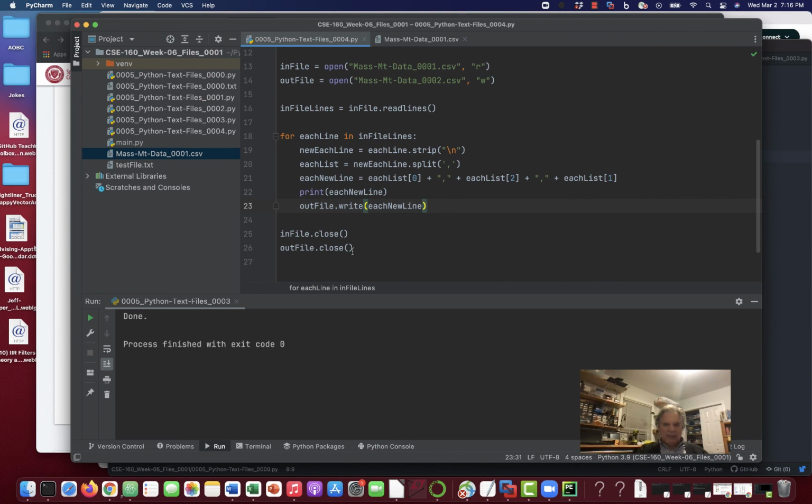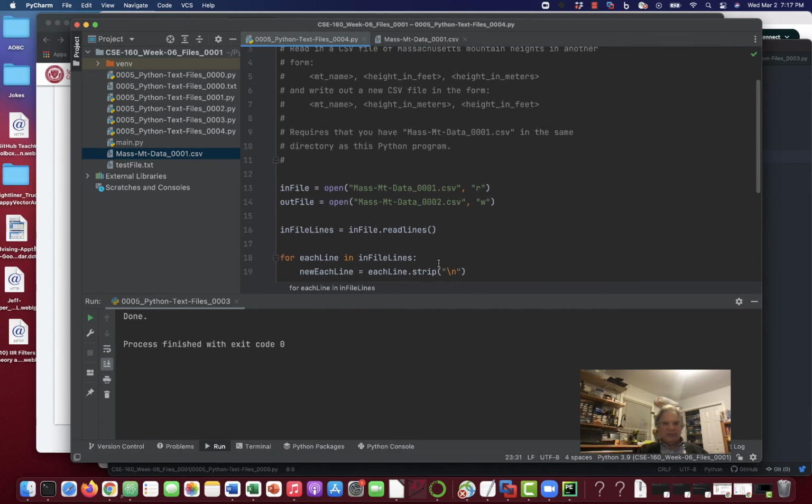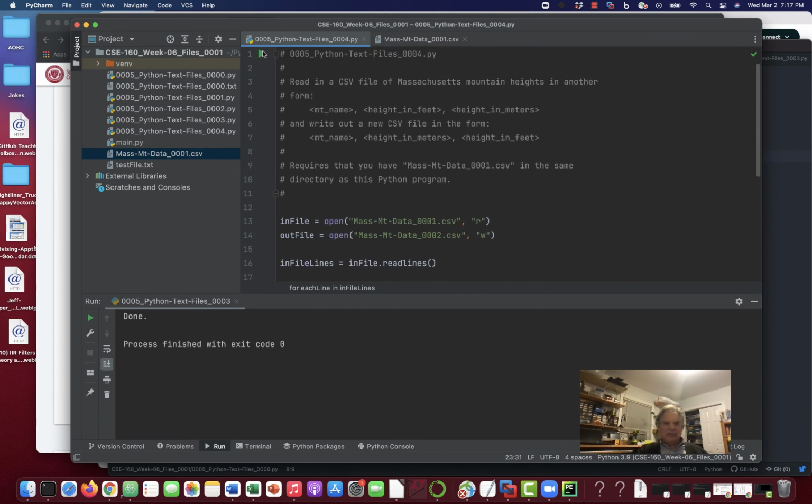So then I print them out, so we're going to see them down here in the output box. But I'm also going to write them to the out file. So outfile.write each new line. And then we're going to close the in file and close the out file and see what we got. So let's do this. Let's run this thing and see how we do.